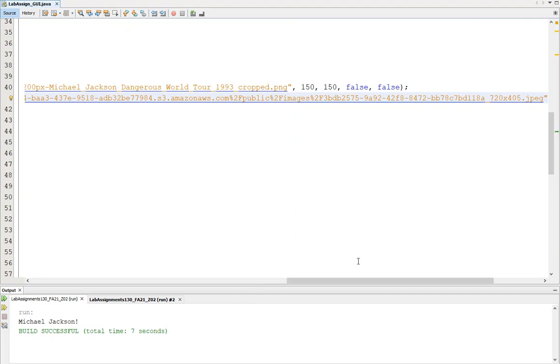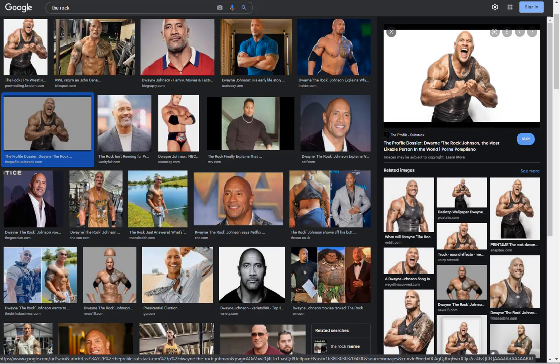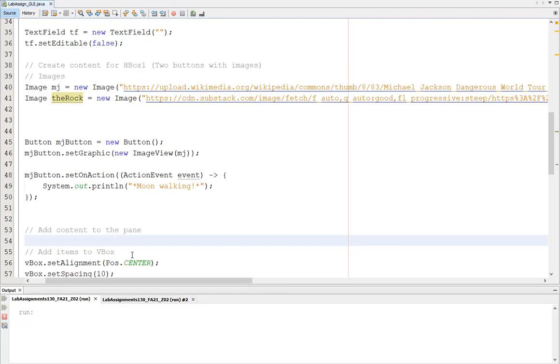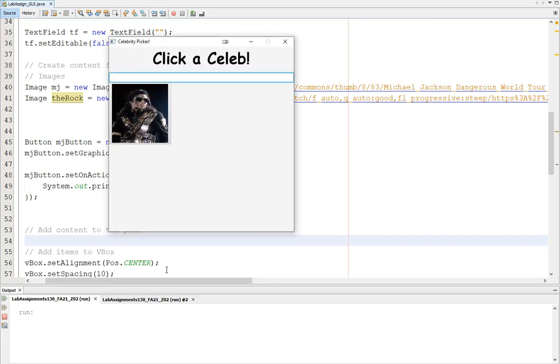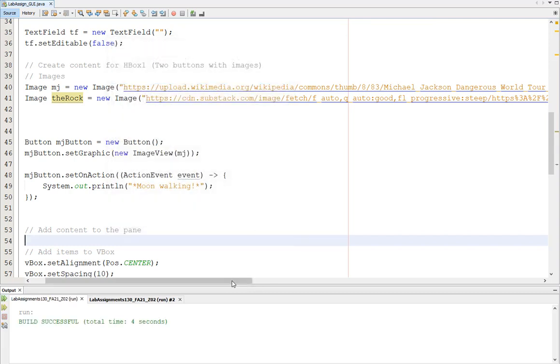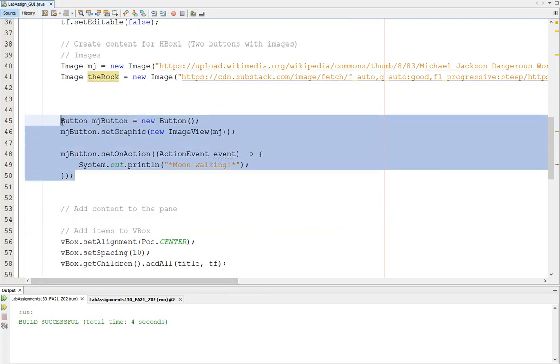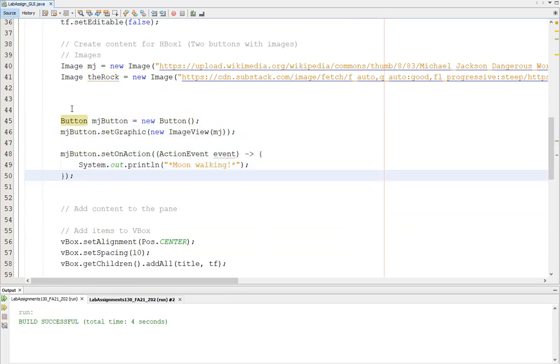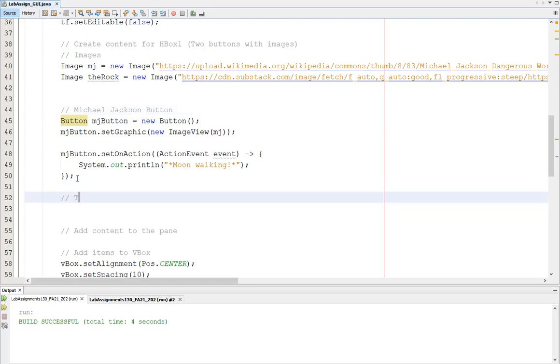Still looks a little long, but we'll test it. Going to paste it in here. It's even longer than the last one, as we saw. All we can do is test the program, hope it works. It does. Okay, so that's a good sign. So what we're going to do is we can just copy this functionality, right? And I'll add comments here, Michael Jackson button. And then here, this can be the rock button.